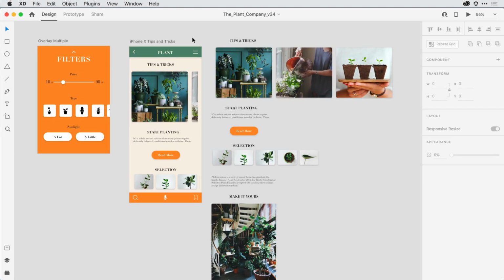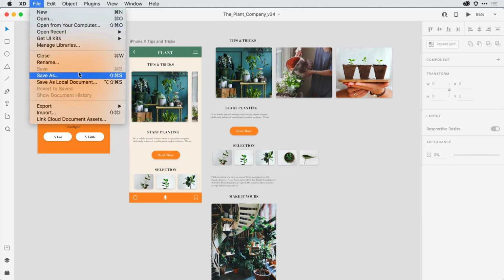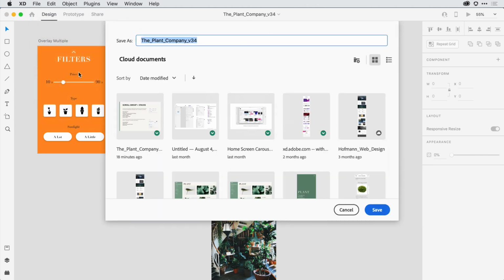Document history lets you browse previously saved versions of your work and open those versions in a new window to compare your changes. To take advantage of the document history feature, I'll first need to save my work as a cloud document. By default, XD does this automatically for all new documents.